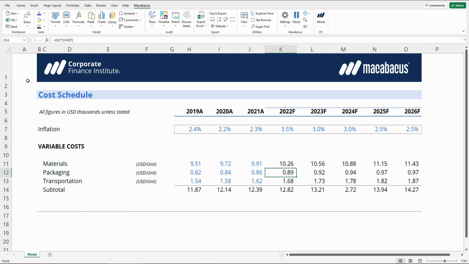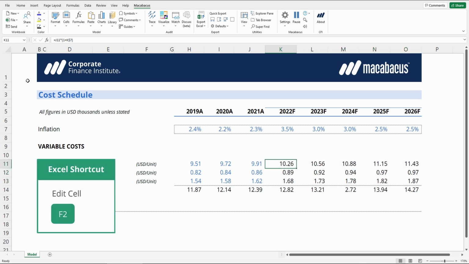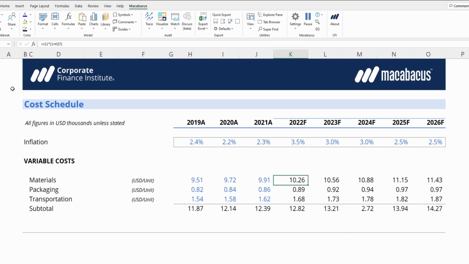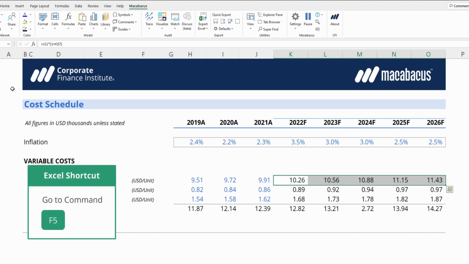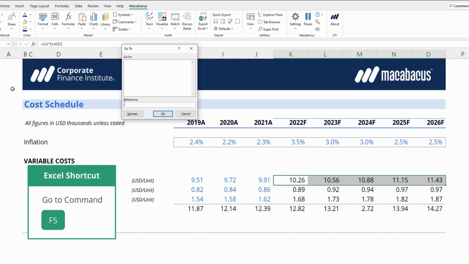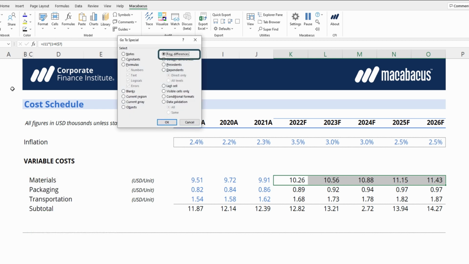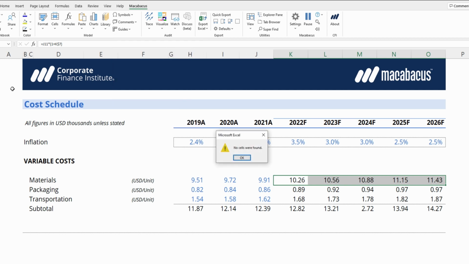The traditional way of checking formulas across a row, you could just use F2 to enter the cell and then use your arrow keys. This is really slow, however. Excel also does have its row differences functionality, where you select the cells across the row, press F5 on your keyboard, go to Special, and then to Row Differences. It will then verify that there are no differences in formulas going across the row.